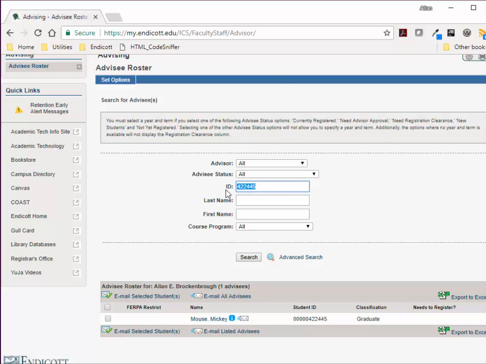If you don't know the ID of the student, you can also search by their name. It's best to put in their last name and their first name to reduce the number of matches. And again, I have advisor set to all because I'm not the advisor of the student. And here we found the student.